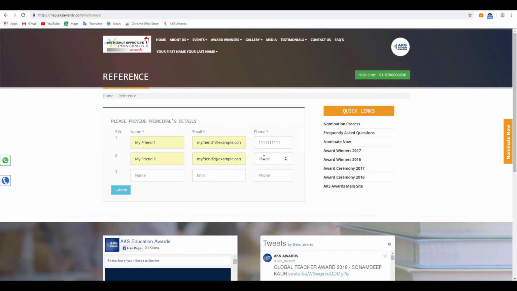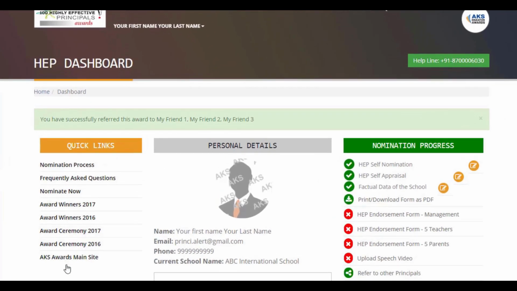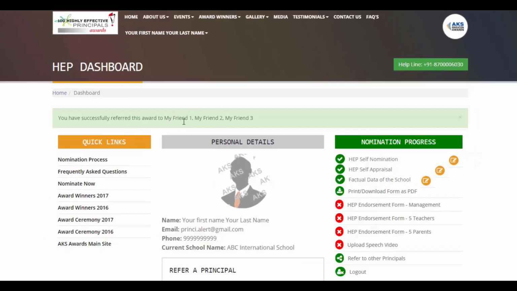This will take you to a simple form. Enter the name, email and phone number in their respective field and hit submit. A confirmation message just above the form will show up like this. You can follow the same steps if you want to refer more of your friends.